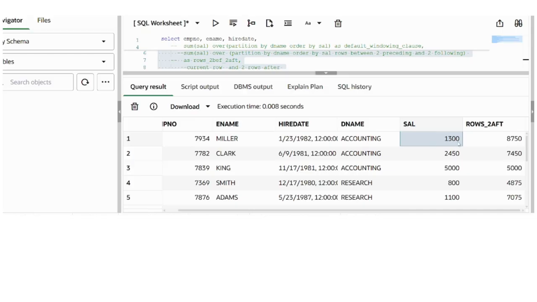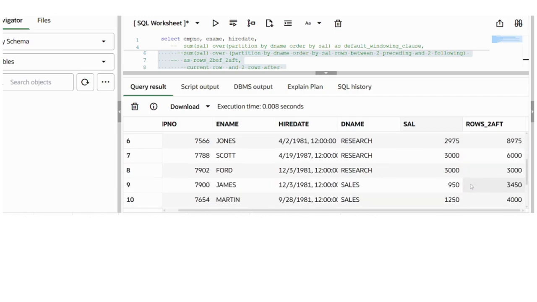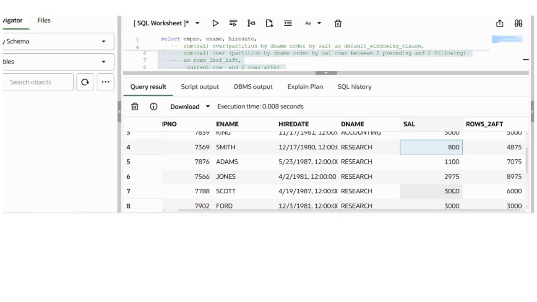If you look here, 1300, then these two rows, we get 8750. Now come to 2450, second row, current row, and plus two following. But in accounting, we only have one now because this is the frame, or this is the bucket. So 2450, 5000. So total becomes 7450. Now come to 5000. There are no following rows, only 5000. Now come to this one, 800 plus two following.